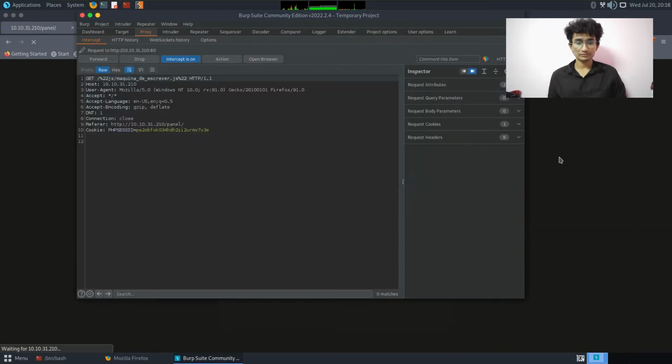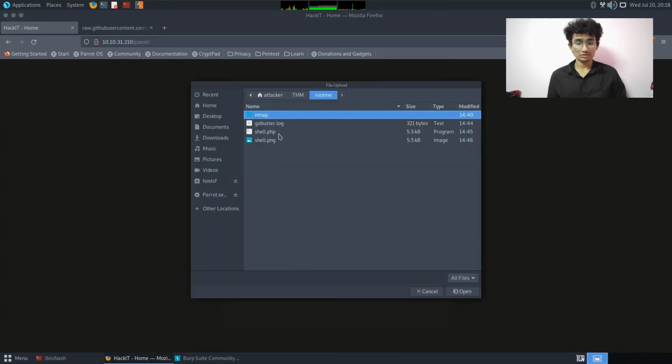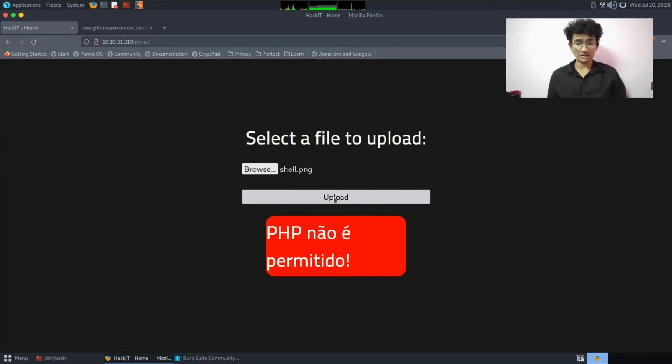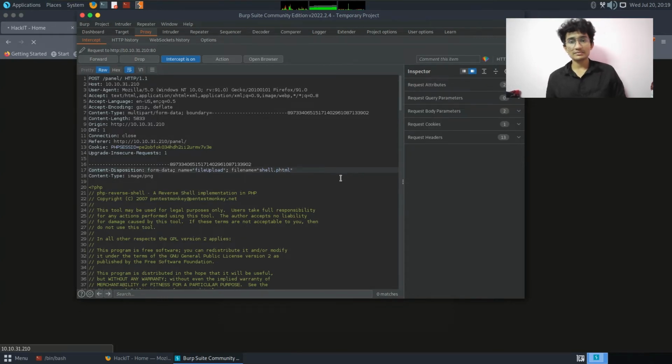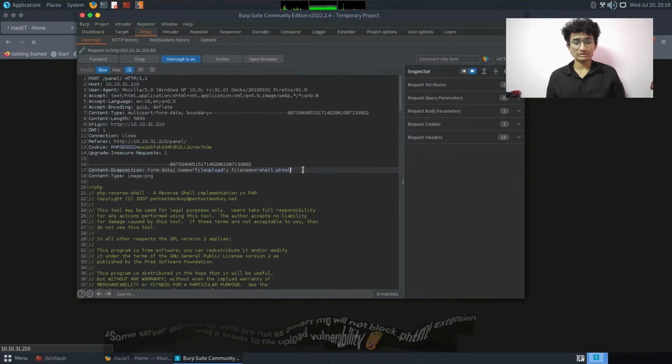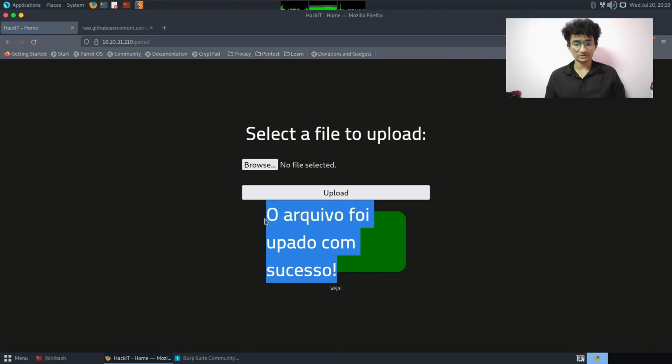Forward. No, this error is still valid. So let's just try it again. Then upload, and intercept is on. And now here let's try to change it to PHTML. Actually, PHTML is also an extension which runs PHP shell, but some servers do not block it if they're not secured well, or if the owner doesn't have security knowledge, so he will leave this to be executed. So let's try this. Let's forward it, and yeah, this was successful.